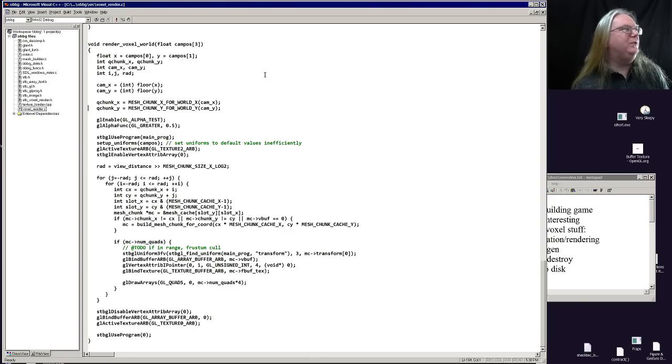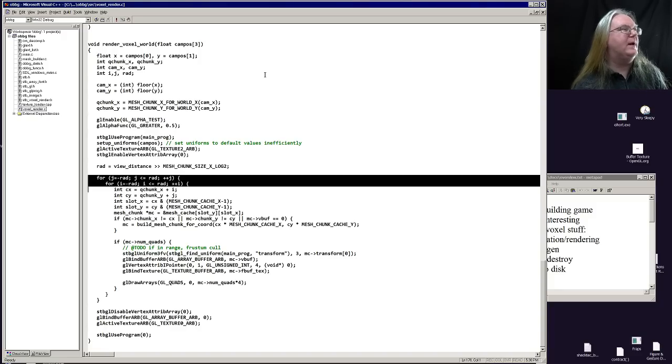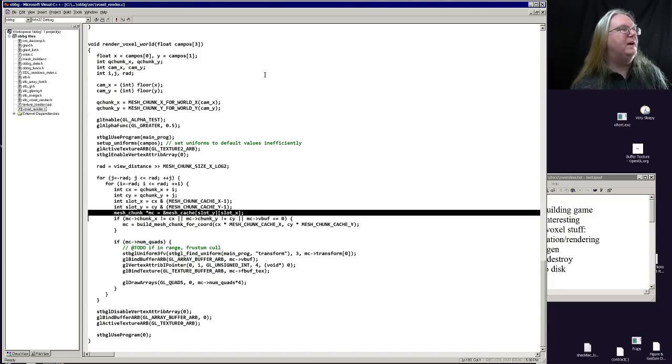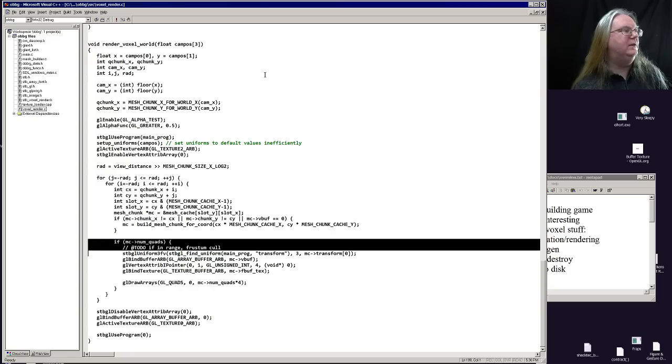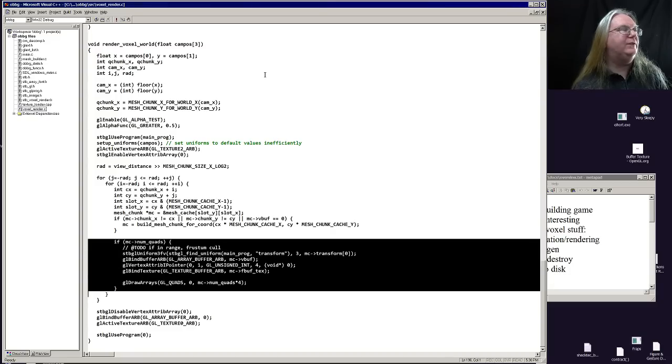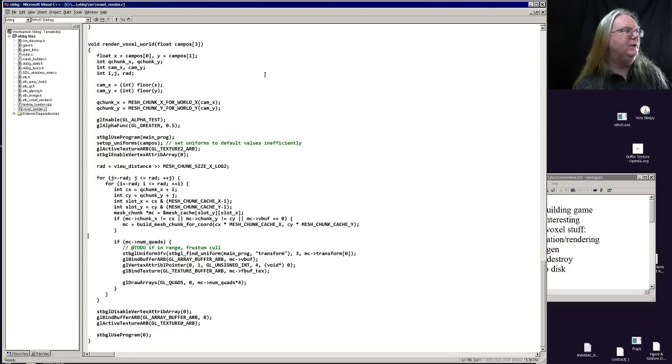The world is divided up into chunks. They're called mesh chunks, that are the meshes that are drawable. So I find out which chunk I am, and then I traverse a square around that, find the mesh for that, and I draw it. So that part is pretty straightforward.